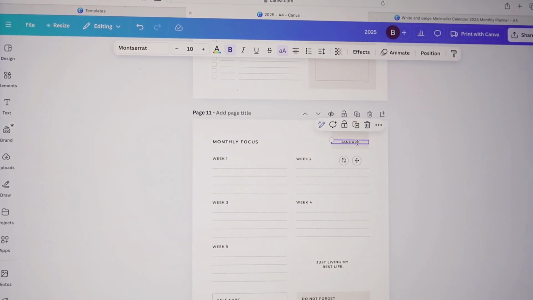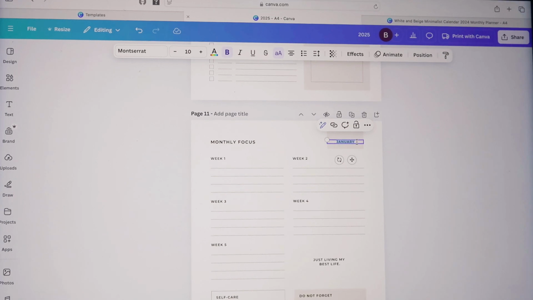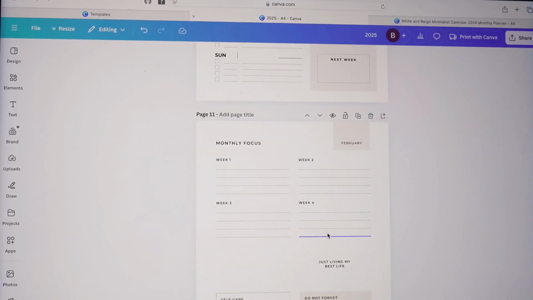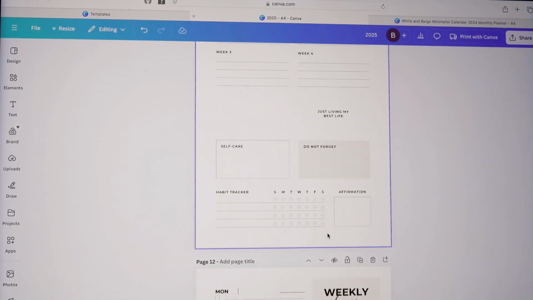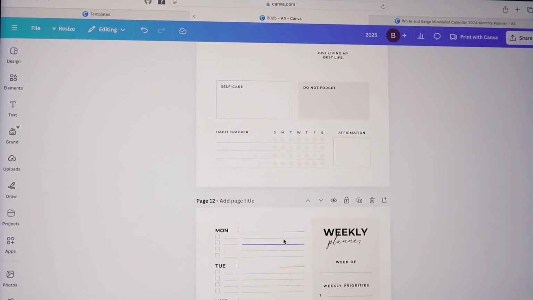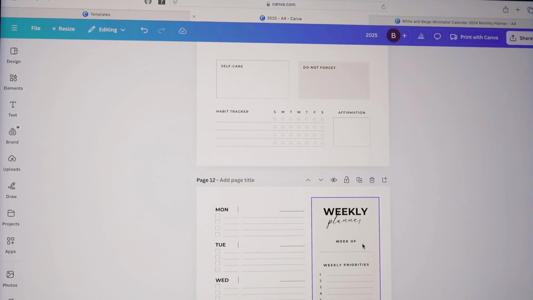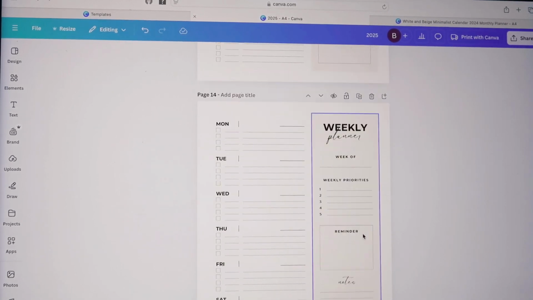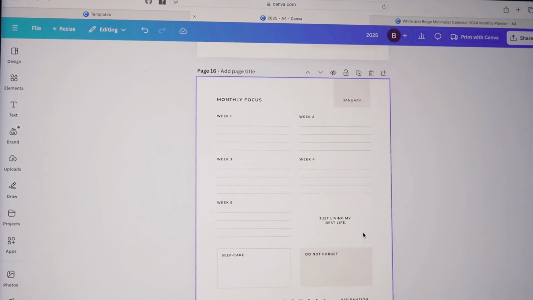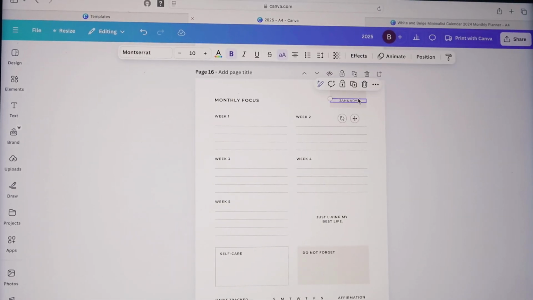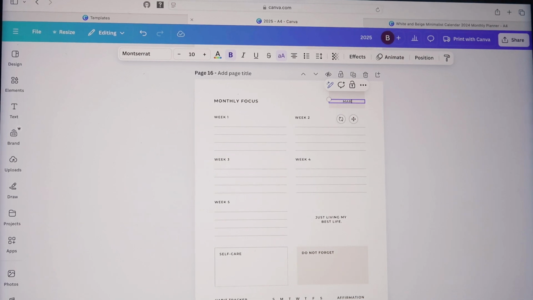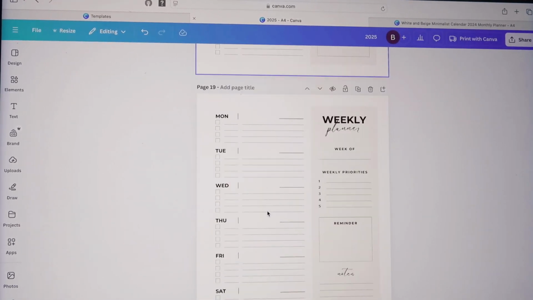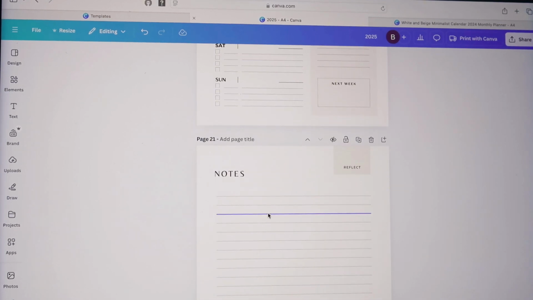Oh, this has to be February. I'm gonna change this to February. Monthly focus for February. And then we have the weekly planner once again. This time I duplicate this 4 times because there's 4 weeks in February. And oh, this has to be March. And once again, the weekly planner for March, which is 4 weeks, 4 pages.